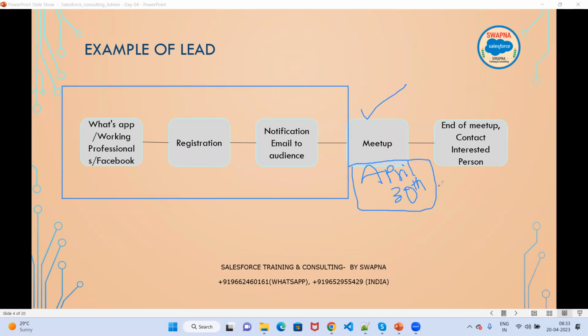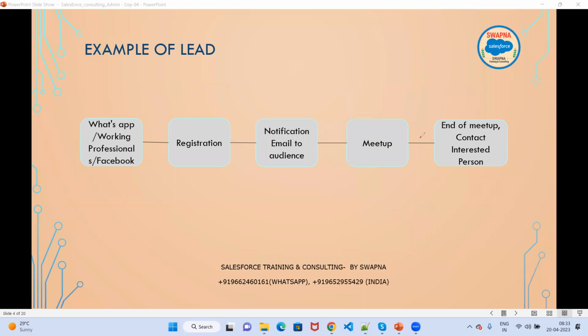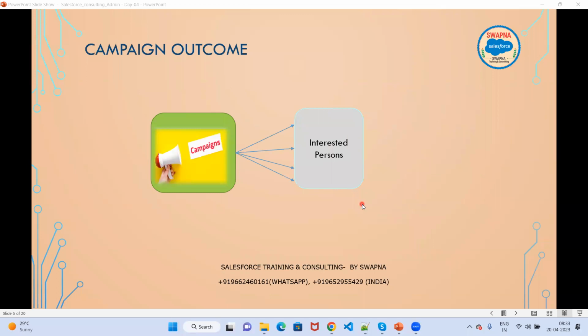Once the campaign is completed, I'm collecting the leads. Here, leads is nothing but the persons who might be interested or might not be interested; all the people's details, I'm collecting them. Whenever I do a campaign, through the campaign I'll get interested persons' details. So that's how the lead gets created. So campaign outcome is interested persons. The company is conducting a campaign, but the output is how many members are registered for future events, or how many members are ready to use the product. So campaign output is interested persons.